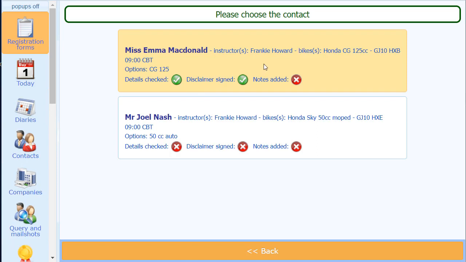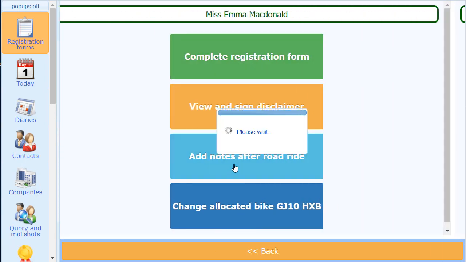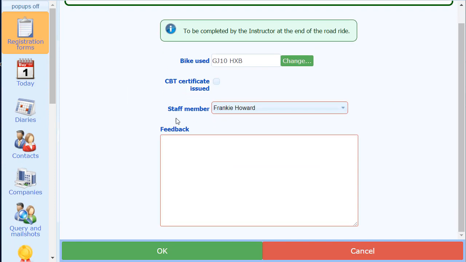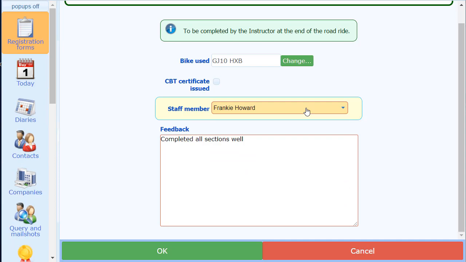Next is adding the notes after the road ride. So I'll click on that, choose Add Notes After Road Ride. And this is where your instructor can enter any feedback after the road ride. That goes in this box here. So I'll enter some feedback here. Then, if it hasn't put the correct instructor in here, you can select it from the instructor list. So each instructor can then select their name.